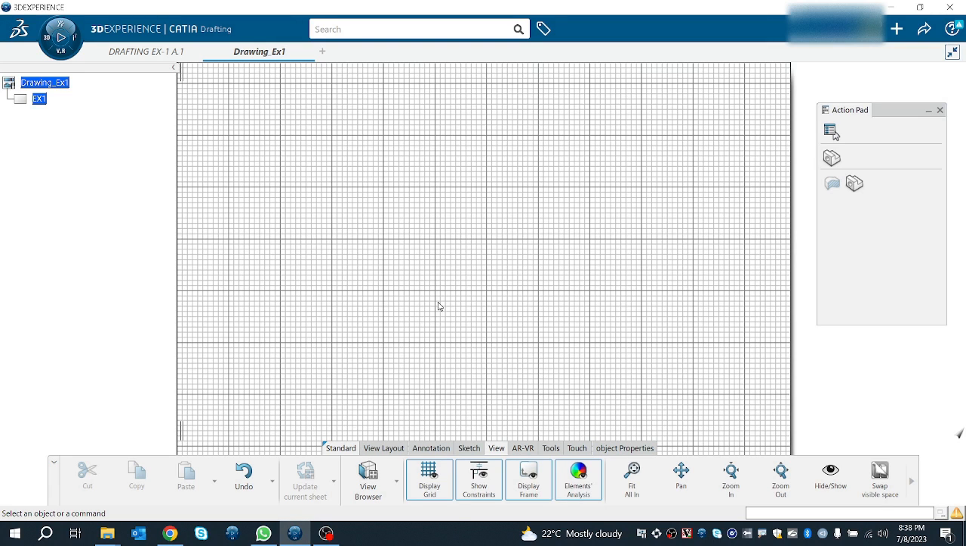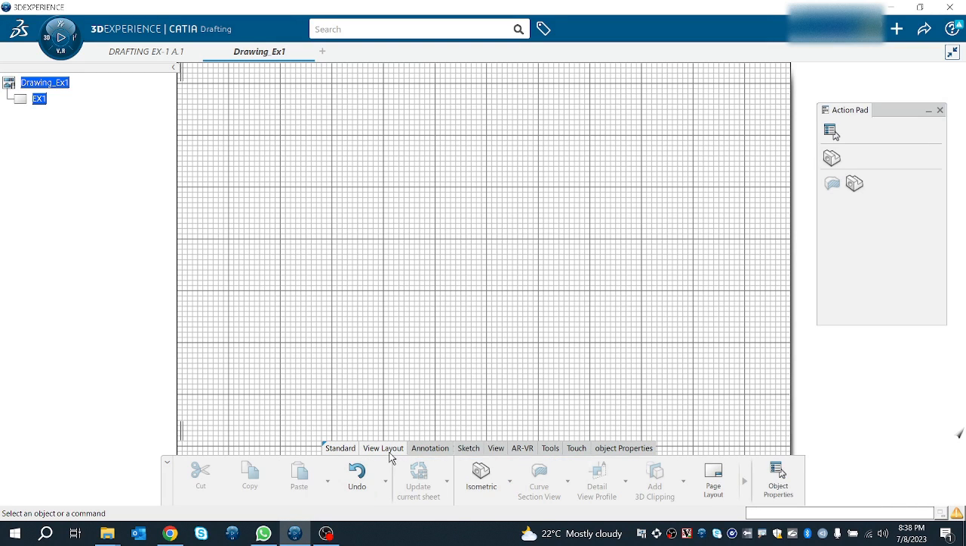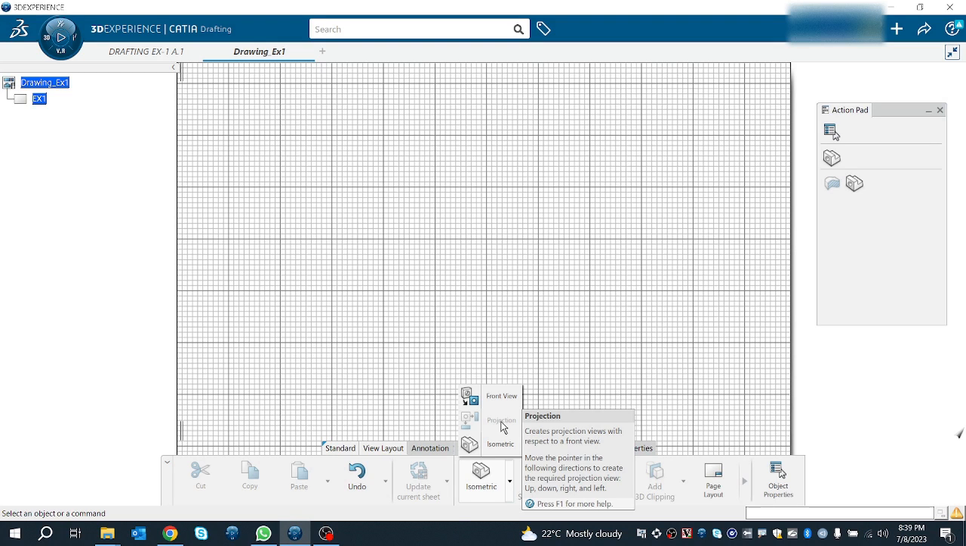The first thing is you can go to the view layout in your drawing. You will find different types of view: front view, projection view, isometric view. You can see the front view and isometric view have been activated, but the projection view is not activated because the projection view needs a view. So what is a front view? A front view of an object is the perpendicular projection of the edge or a plane on a plane when you view the object from the front direction.